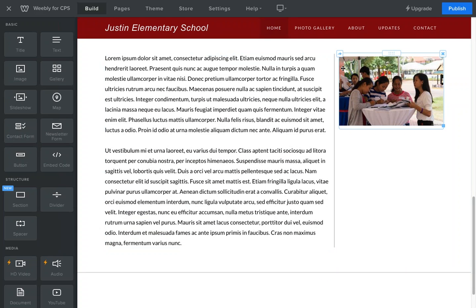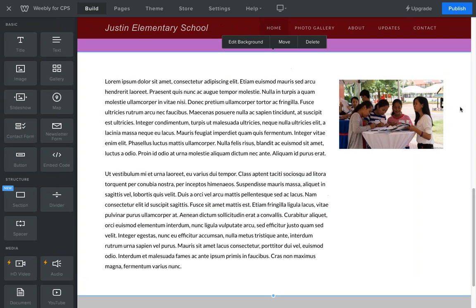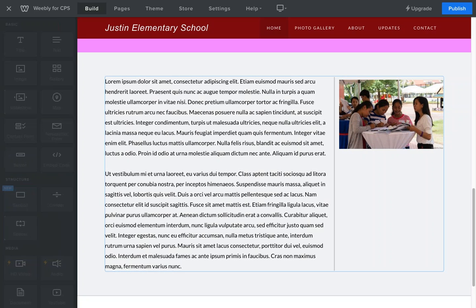So what we have is 2 columns. One has text, one has the image. It's not bad, but there's all of this wasted space down here. So I could put another image in here, or I could throw a button in here and fill up this space in whatever way I wanted.